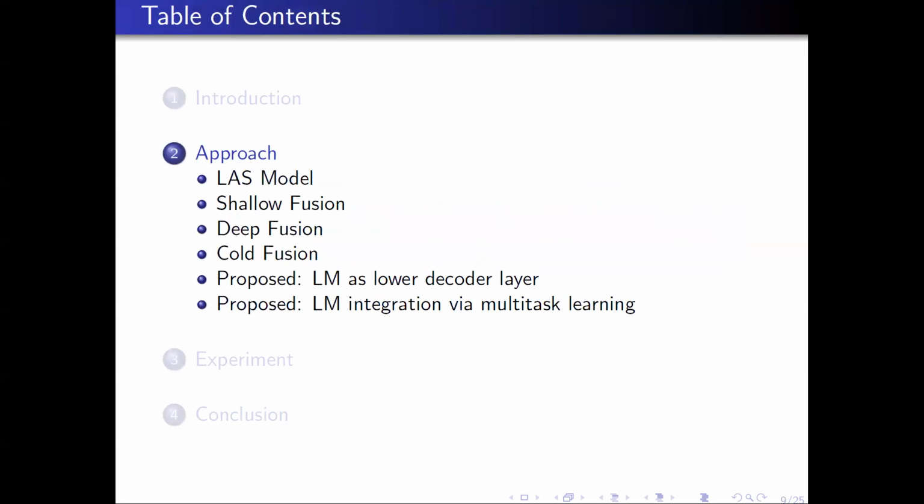In the next section, the listen, attend, spell ASR model is revisited. The three fusion approaches are also revisited. Moreover, two new approaches for using unpaired text are presented.